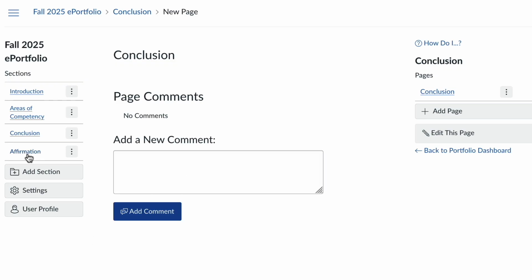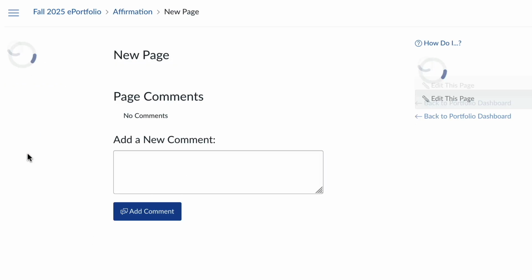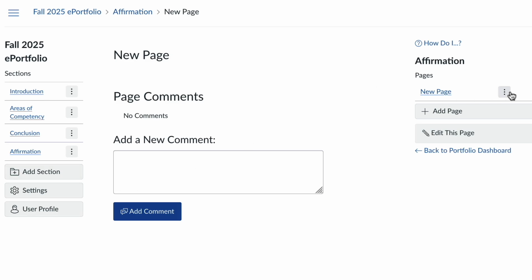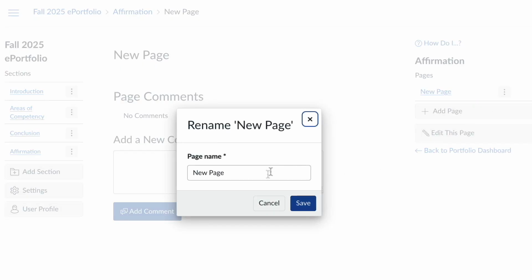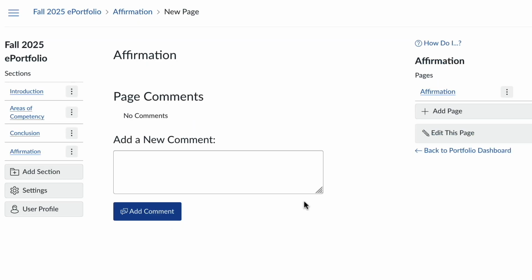Next, we click on the affirmation link to the left to access that section. On the right-hand side, we click on the ellipse button and select Rename. We replace the default text with affirmation and click Save. The page name is now Affirmation.